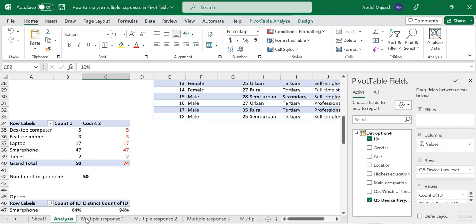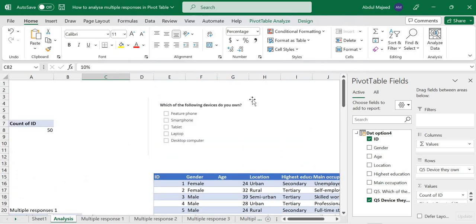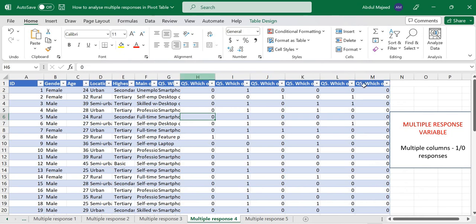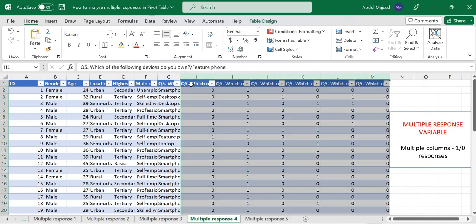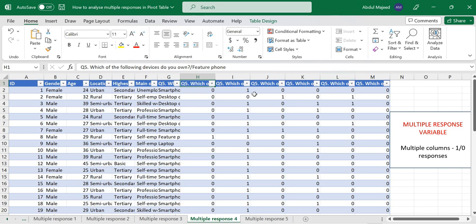So the data we are using is survey data where we asked the respondents which of the following devices do you own. The options were feature phone, smartphone, tablets, laptop, desktop. So respondents had the option of selecting more than one option. We exported our data and we have the multiple response question, which was question 5, appearing this way.